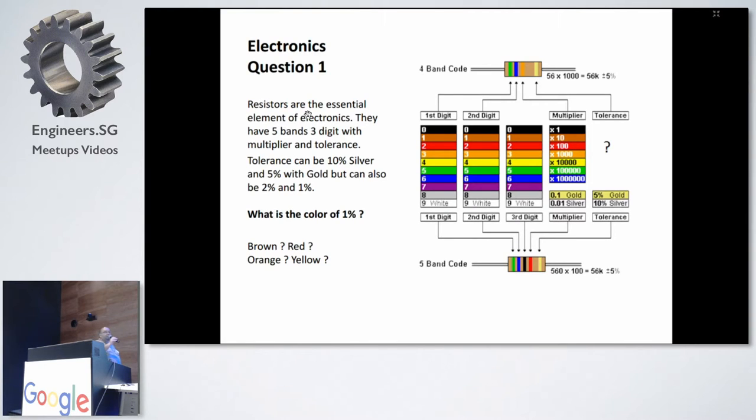This question is about the basics of electronics. We are all building and designing circuits. Resistors are the essential element of electronics. As you know, they have bands of colors. There are 3 bands: the first, second and third digit. Then there's a multiplier, and the last one is the tolerance. Everybody knows that the tolerance of 5% is the color gold, 10% is silver. But what is the color of 1%? Either brown, red, orange or yellow. I tried to simplify the solution. On your paper, you should just put the name of the color.